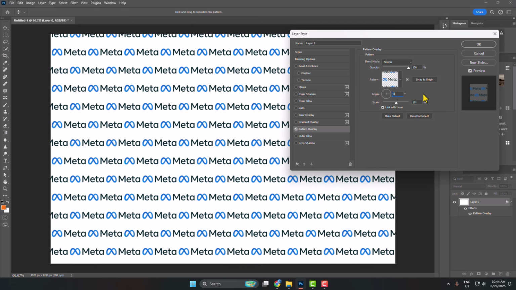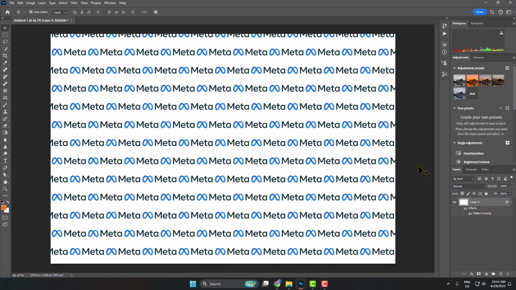And now just clicking on OK, and that's it. This is how we can create and use pattern in Photoshop.